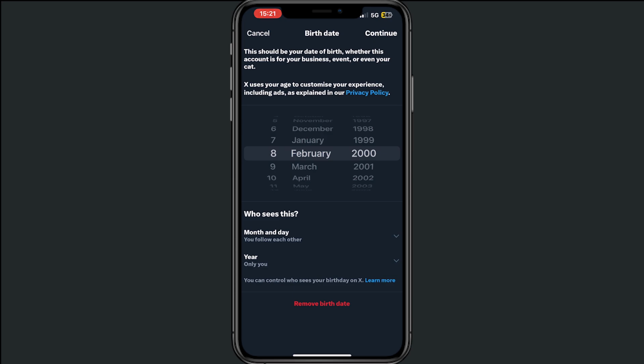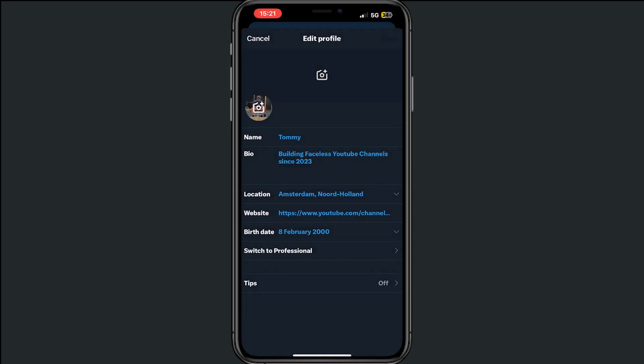Alright, this is my birthday. And there's another option. We can select who can see our month and date of our birth. And you can select the option, the year, that they can see in which year you was born. Alright, this is how it works. And if this is fine for me now, I tap on continue. And now we fixed it. Alright, this is how it works.